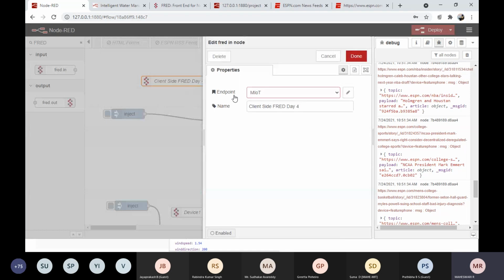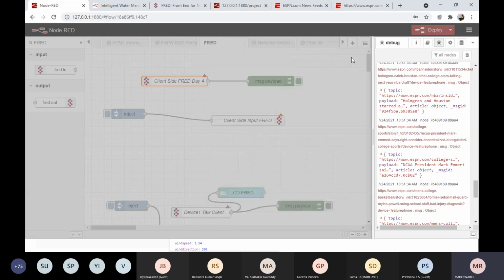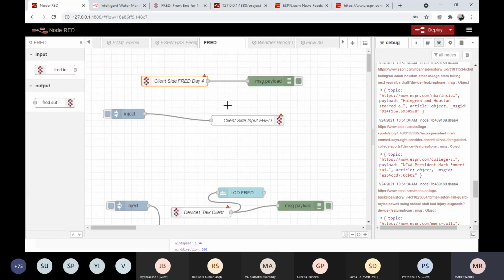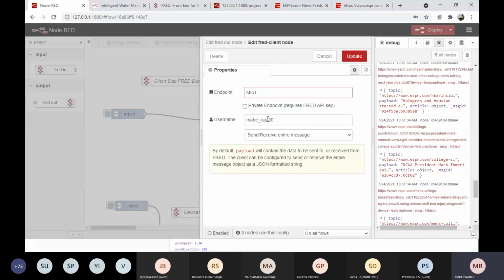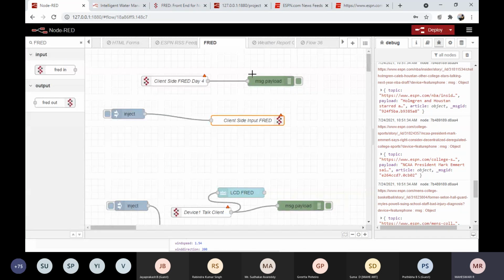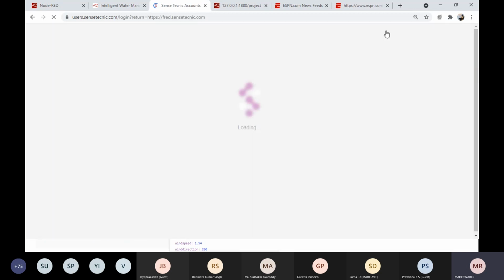Okay. So now configure this FRED. This is the endpoint I use. The endpoint name I use is MIOT. Okay, and this is my username. So I'll just click update, click done. Once you configure here, automatically it gets configured here also. You should give the correct username, then click done. Okay. So this part is over from my local machine. Then go to FRED. You click sign in. Since I already signed in, my signing process is complete. I'm just clicking login.